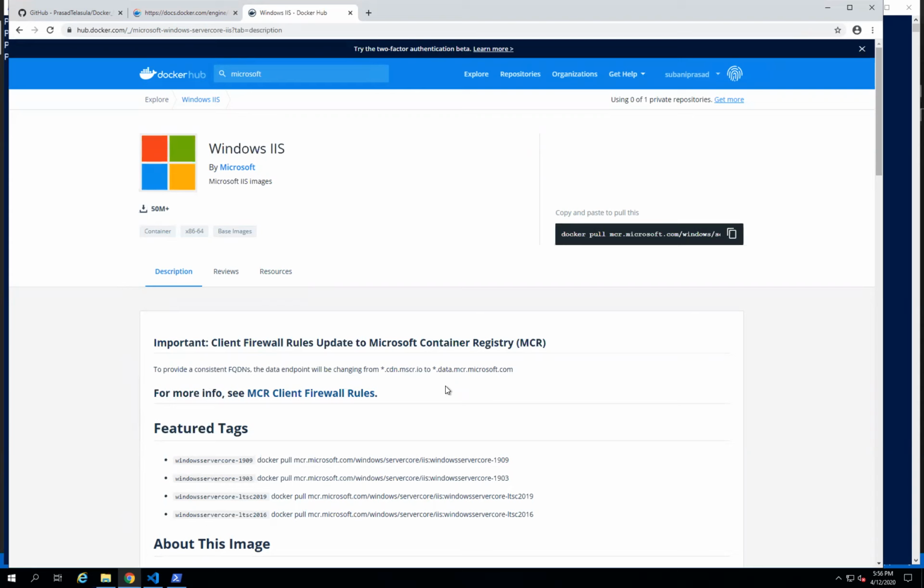To demonstrate this, I want to utilize this Windows IIS image. IIS is a kind of web server for Windows, like how we have Apache and Nginx for the Linux environment. So using this image, we'll try to run a container and see how we can access the application that is running inside the container.